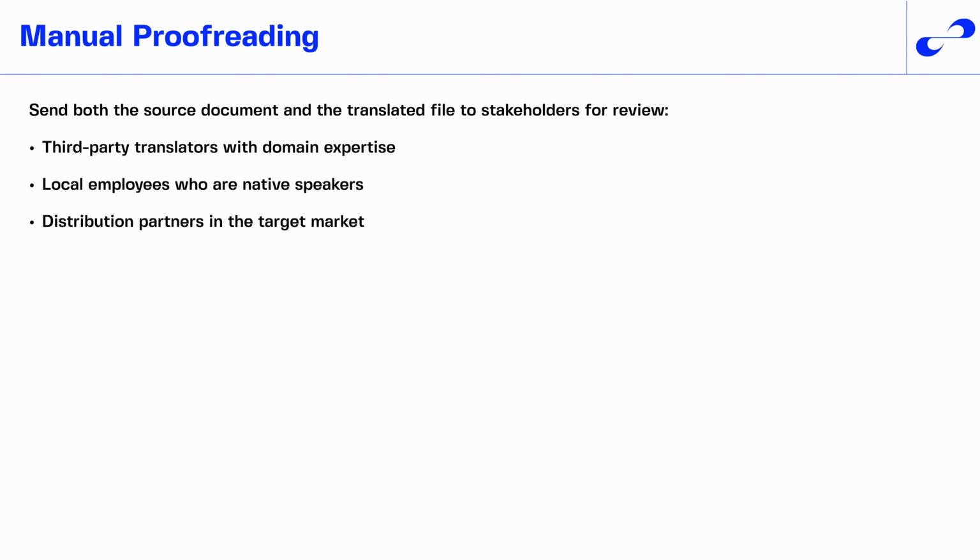Manual proofreading. Send both the source document and the translated file to stakeholders for review. Suitable reviewers include third-party translators with domain expertise, local employees who are native speakers, or distribution partners in the target markets. Provide reviewers with the approved glossary so they can verify terminological consistency alongside linguistic accuracy.